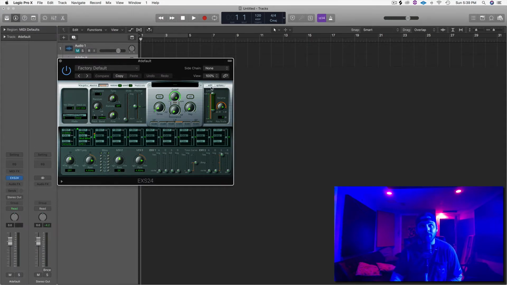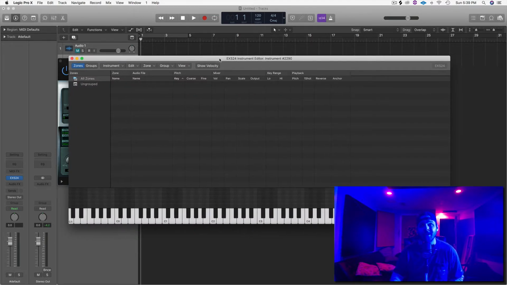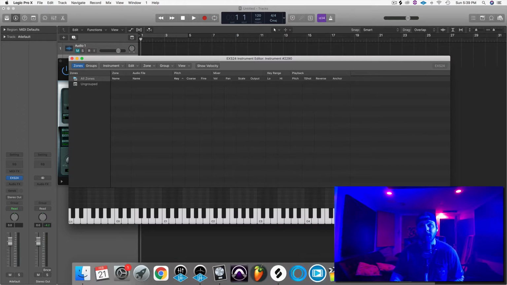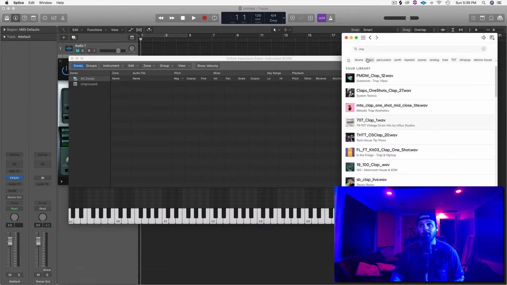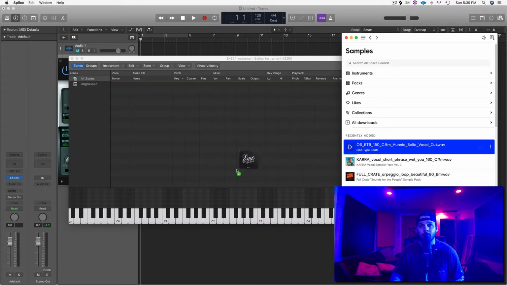Next thing we need to do is select the edit button right here. This will open where we can drop our samples to. So the quickest, easiest way to sample anything in Logic would be to go find some kind of sound that you want to sample. Let's see what this is. Okay, great. So some kind of vocal, reverby, crazy sound. You can just drop and drag it in there.